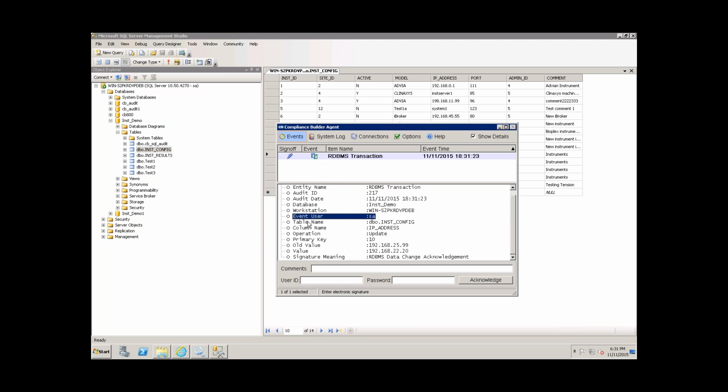It's telling us the table that was changed, the column that was changed. It's telling us whether it was an insert, an update, or a delete. It's telling us the primary key of the record. And it's also telling us what the old value was and what the new value was, right in the window here.